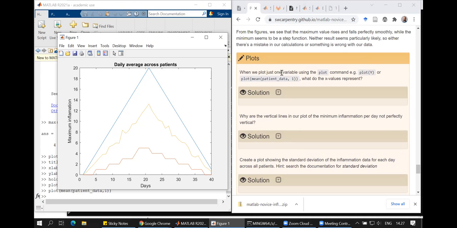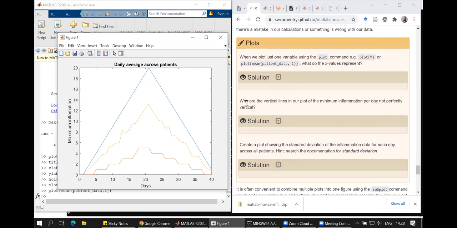And so the first exercise is asking: when we plot just one variable using plot, for example a plot of some vector, what do the x values represent? So you can answer again on Hackenby. And then the second exercise will be: why are the vertical lines in our plot of the minimum inflammation per day not perfectly vertical? So they're talking about this line here. You see that from the location x 16, it jumps to 18, and 17. So you can think about why the lines are not exactly like a step.